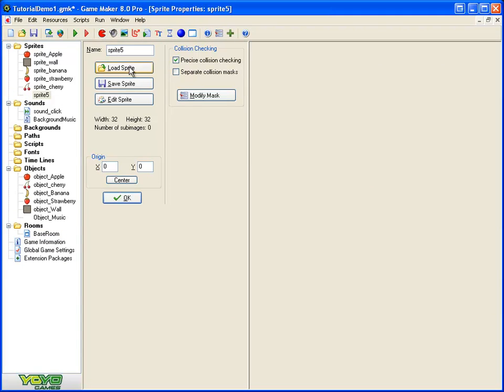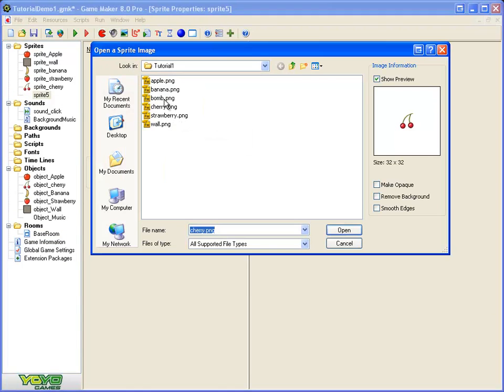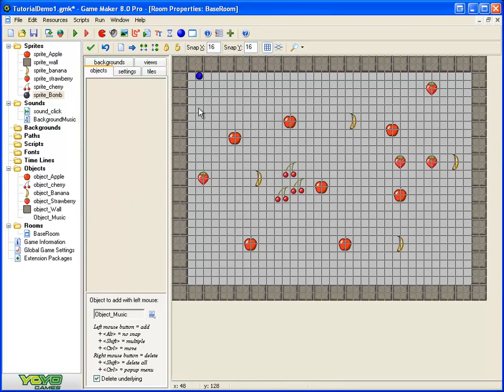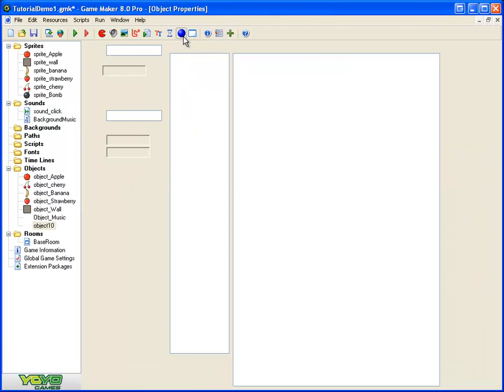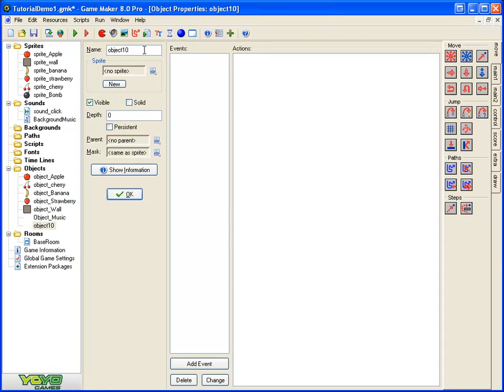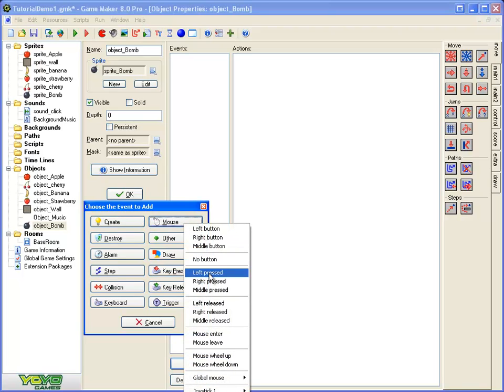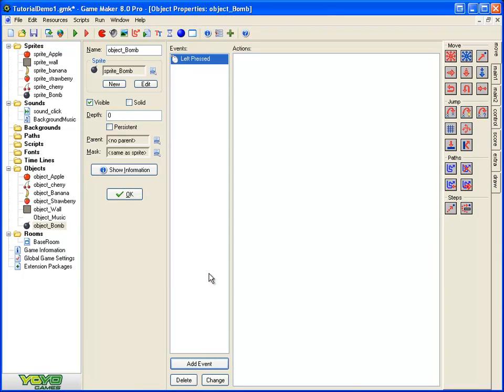So again, we're going to create a sprite. We're going to load a sprite called bomb. We're going to rename it Sprite Bomb. Then from there we'll create an object using the bomb. We're going to call it Object Bomb and associate the bomb sprite with it. Okay, so we're going to add an event for the bomb. It's going to be a mouse press, the left mouse button.